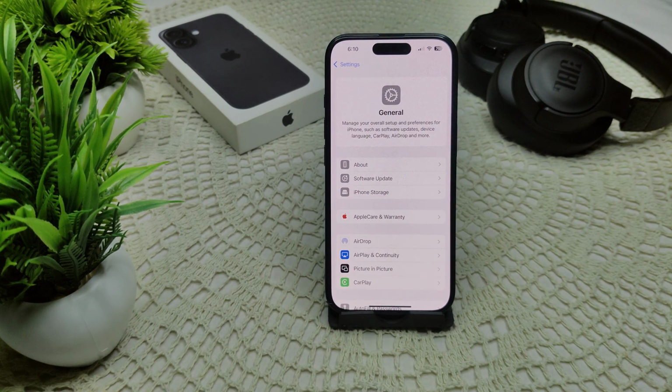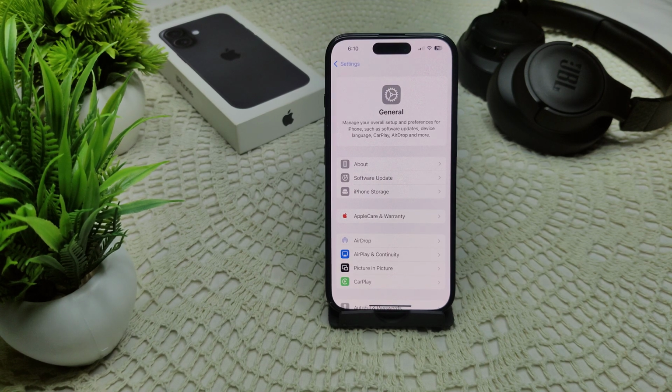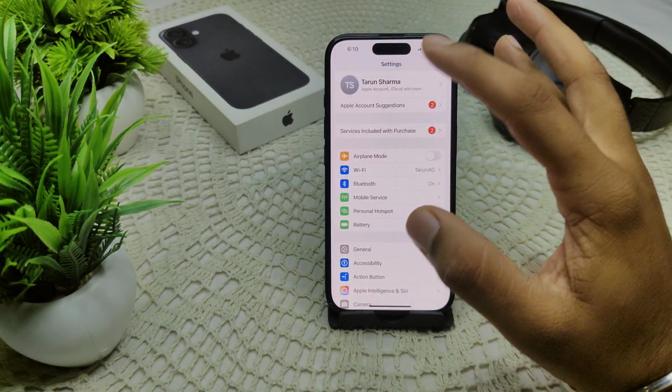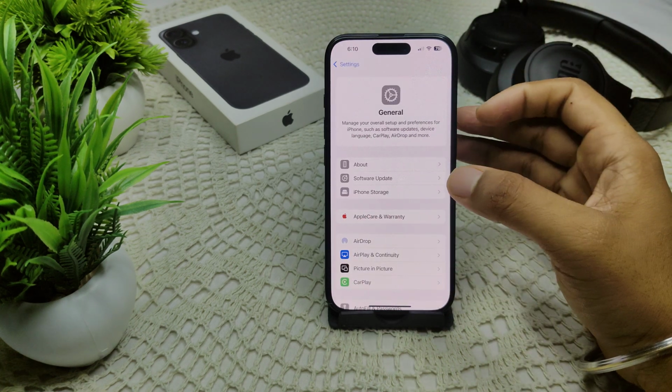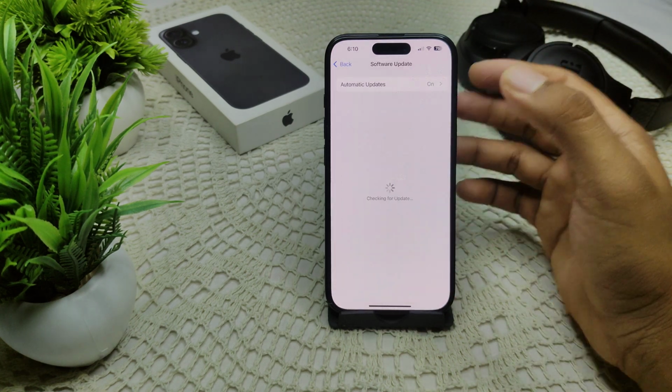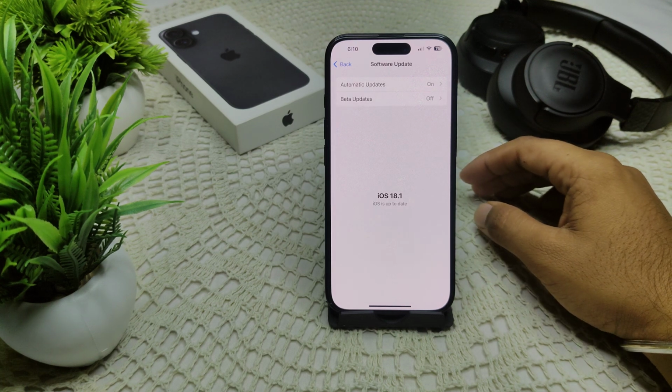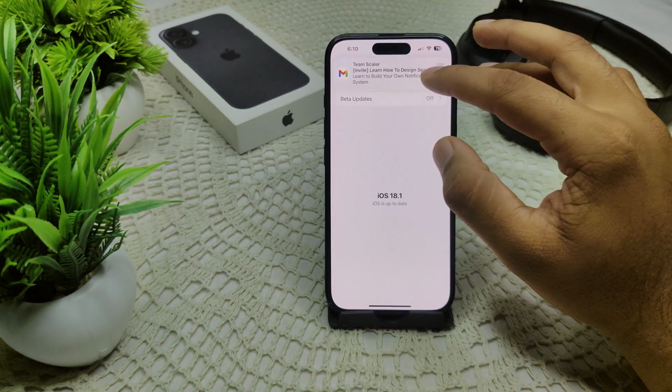If not, we also have to see if you have updated your iOS or not. Ensure your device is running the latest version of iOS. Simply go into Settings here. Now go into General and then go into Software Update. Now we have to inspect whether any update is available. So we have to update your iPhone.